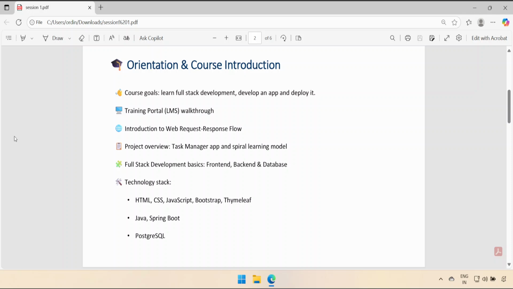First, we will focus on learning full stack development. This means you won't just learn front end or back end separately, but how both parts work together seamlessly. You will get hands-on experience with front-end technologies like HTML, CSS, JavaScript, and Bootstrap, which will help you design user-friendly interfaces. Alongside, you will dive deeply into backend development with Java and Spring Boot, where we will handle the server logic, database interaction, and API creation.